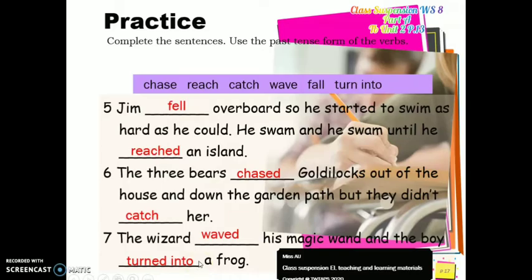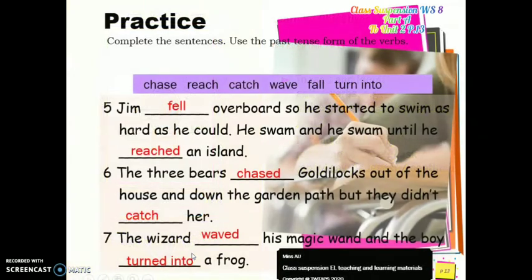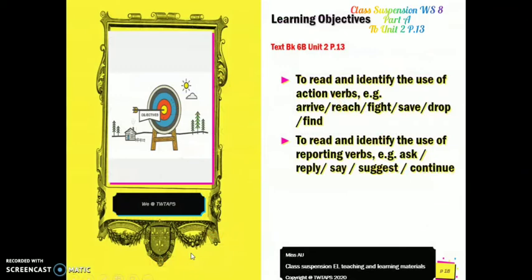Most of you have done a great job. Perhaps most of you have finished part A of worksheet 8. The next part of this video is to read and identify the use of reporting verbs.